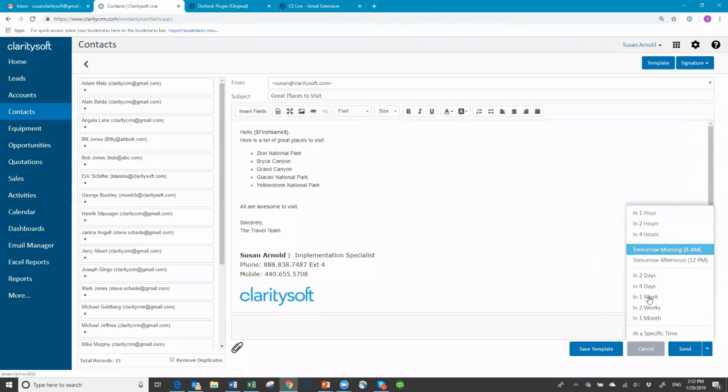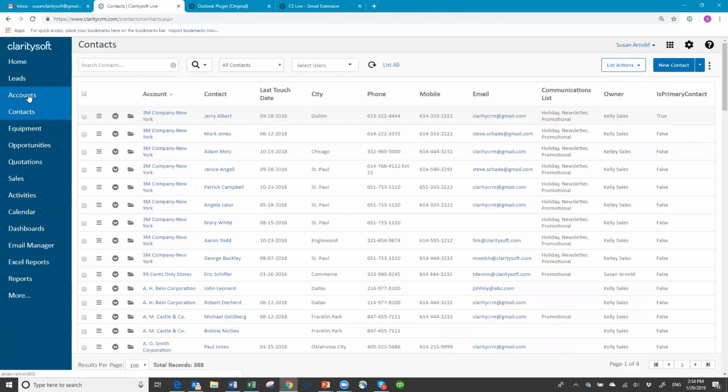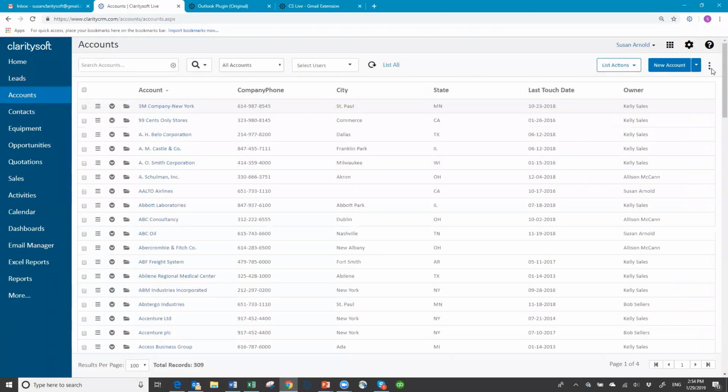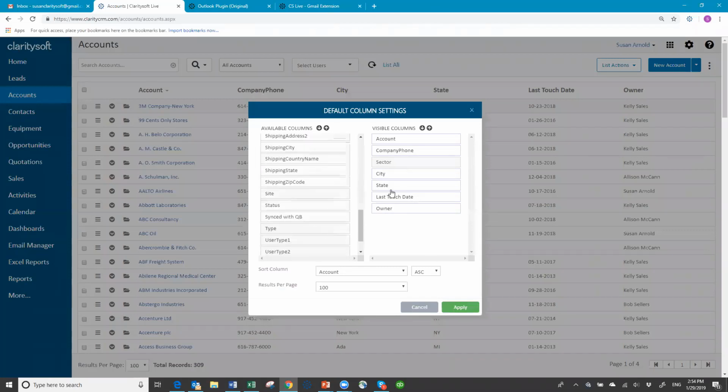So you can schedule these to go, and then they'll go out, and then that's when you'll see them in the email manager. So that would be sending out multiple emails, filtering in the contacts. Well, what if you wanted to send emails out to a particular type of company? Maybe they're in manufacturing or they're in retail or something like that, and you want to send to a specific group there.